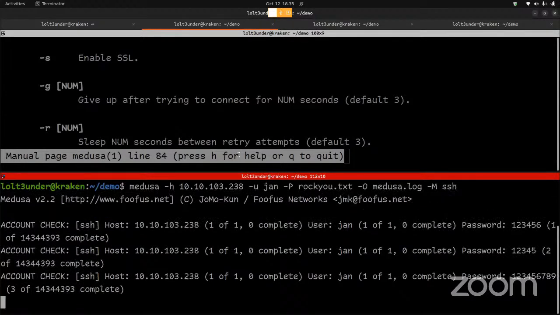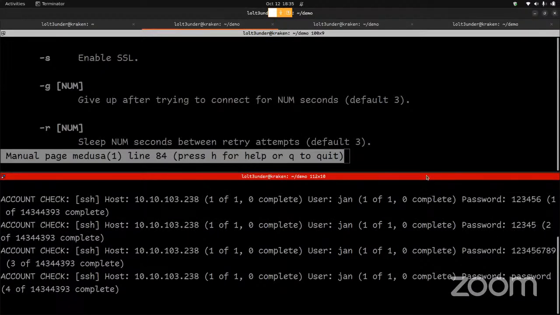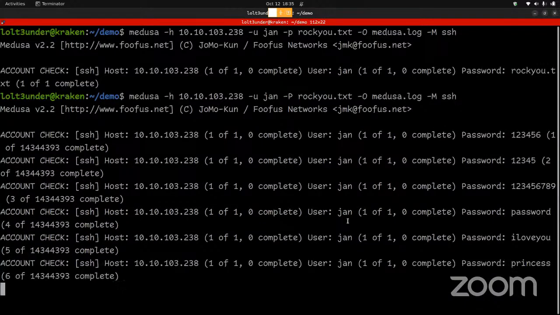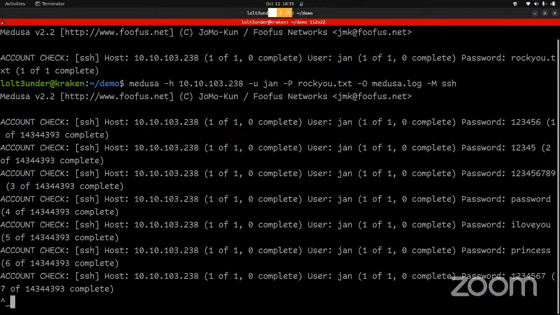Yeah, see, this started brute forcing. Now this is a proper brute force, as you can see. Okay, this is a proper brute force. So let me zoom into it. So now you can see the brute force happening right in front of your eyes.